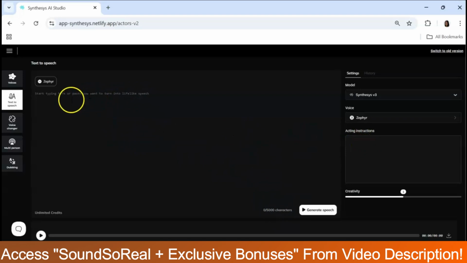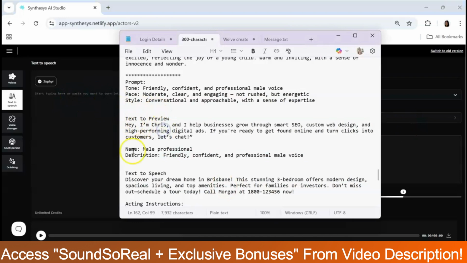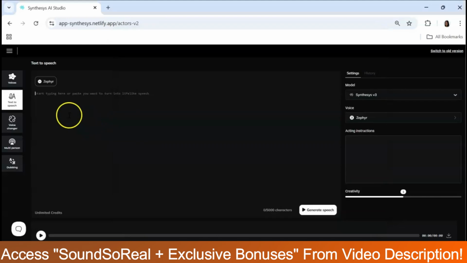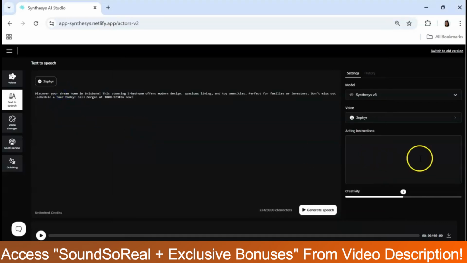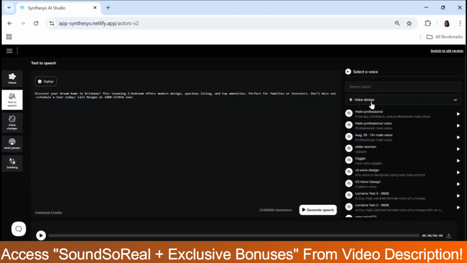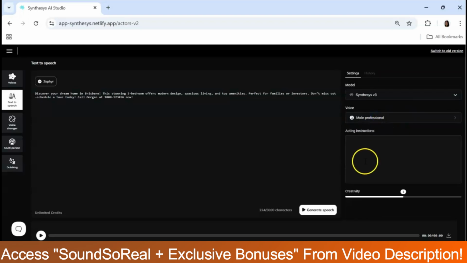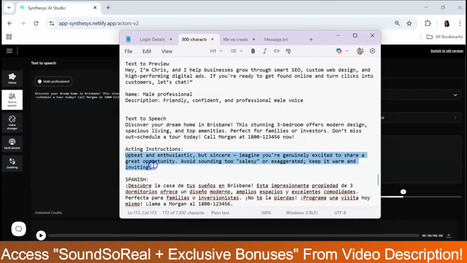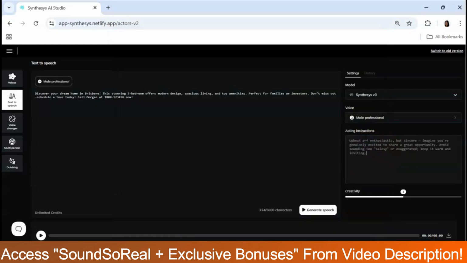So for version 3, I am going to enter here a script. Let's say, for example, I want to create a voiceover using the script, and I want to use my created voice. So click on voice design and click the name of the voice that you have just created. And then for acting instructions, you can enter according to your requirements, according to your needs.